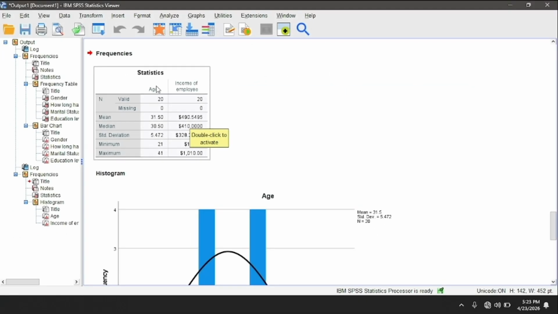Now you can see the results. The mean age we have here is 31.5. The median is 30.5. The standard deviation is 5.472, which shows us that there is minimal variation in the age of the employees. The minimum age is 21 and the maximum age is 41. The same goes for the income of employees. The standard deviation is 34242. This shows that there is high variation in the income of the employees. The minimum income is $100 while the maximum income is $1,010.